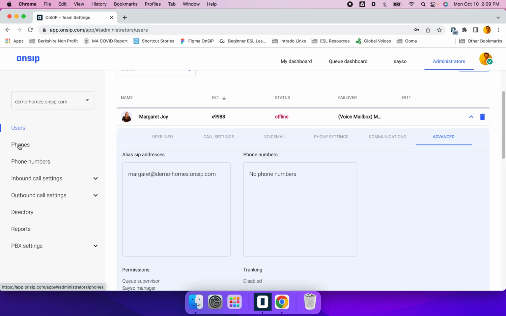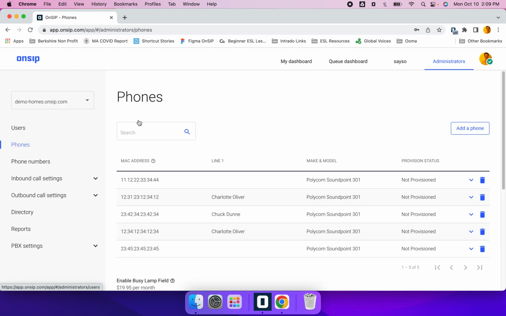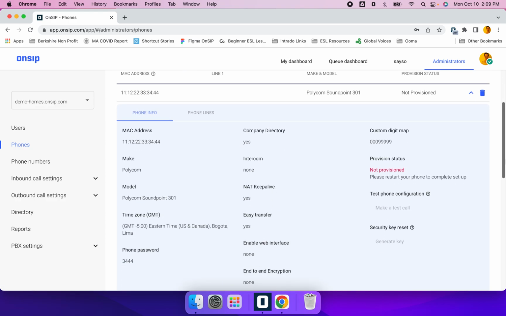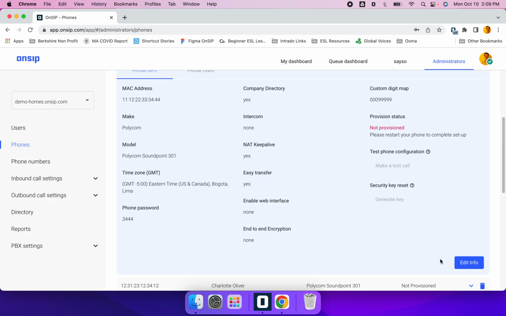Back over here on the left-hand side, if you have phones set up with OnSIP, this is where you can view information about those phones. You can add a new phone and you can change any of your phone settings as well by expanding and you just go into edit.